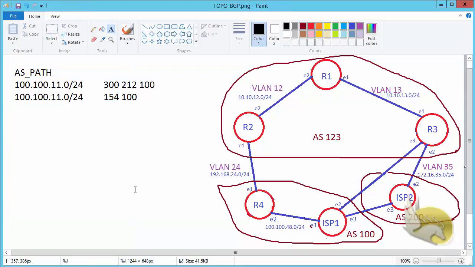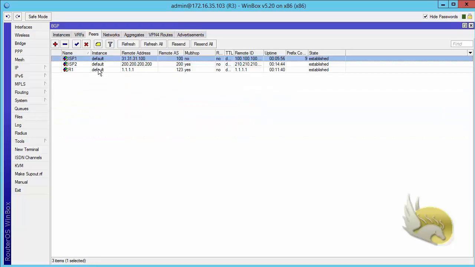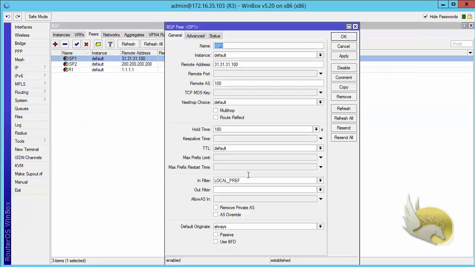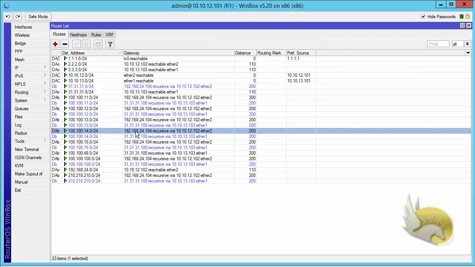Now, because my topology uses a very limited number of routers, I cannot show you a large number of ASs, but I can show you how you can manipulate this on a router. Let's go to router 3 and remove the local preference value that we had added here. I go to peers, select ISP1, and remove this local preference filter. And if I do this, after a moment, you can see that on router 1 again I will go through router 2 to reach the destination.